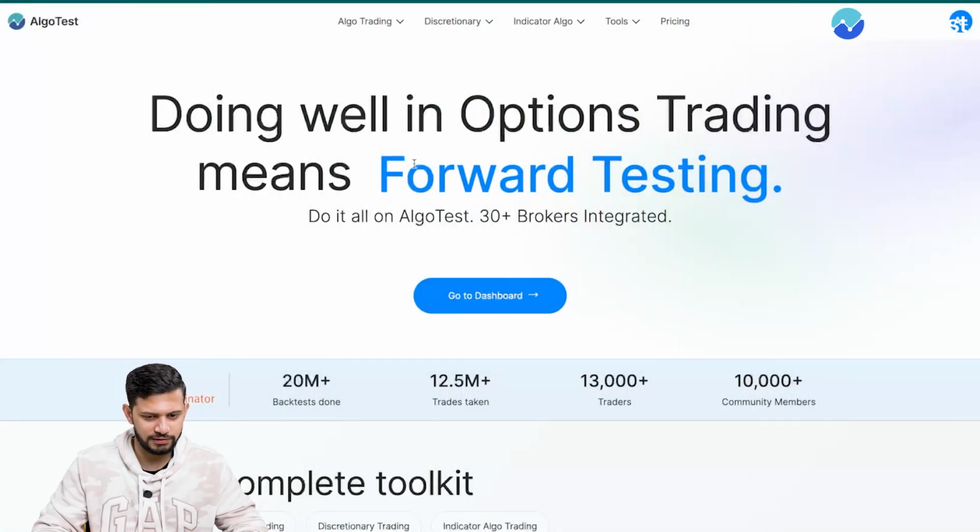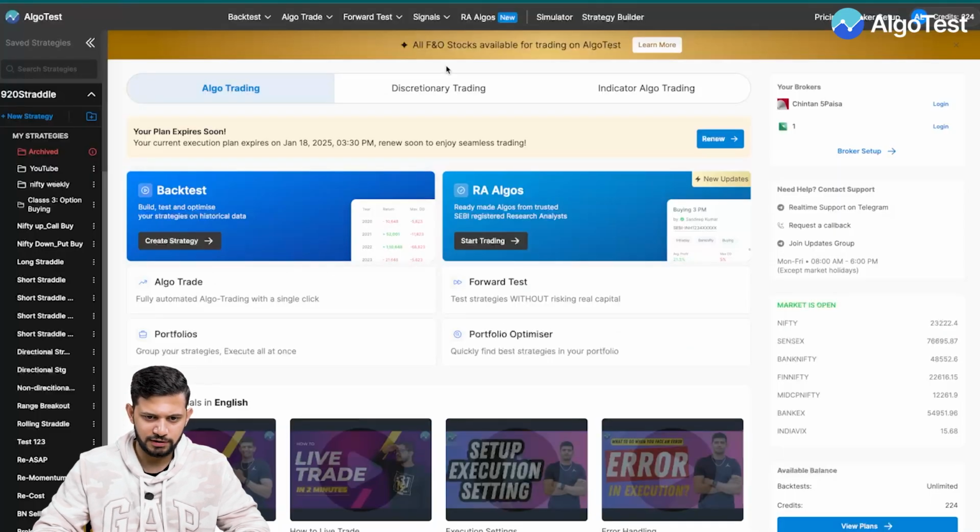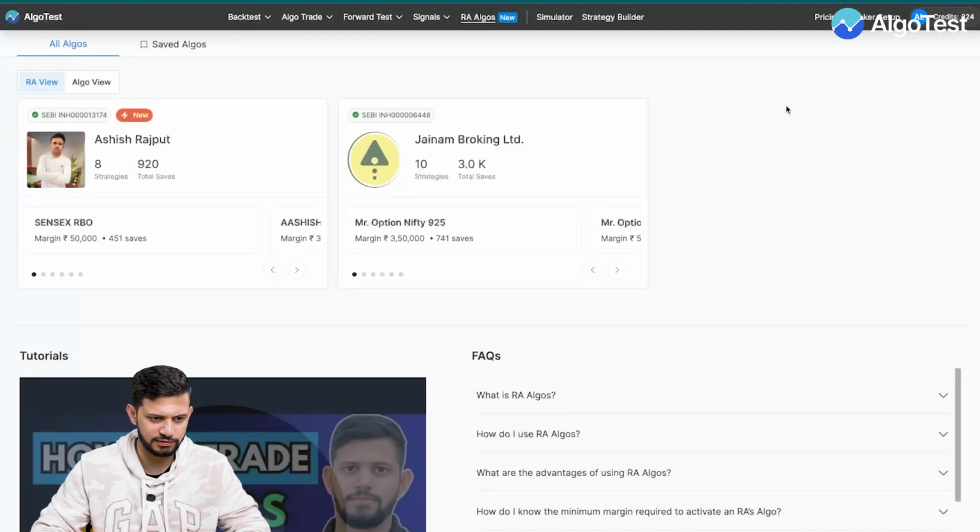So, I'm currently on the AlgoTest landing page and I'm going to click on Go to Dashboard. On the nav bar, you can see there's a section that says RA Algos, which also has a new sticker next to it. Click on that, and this is what the dashboard page looks like.